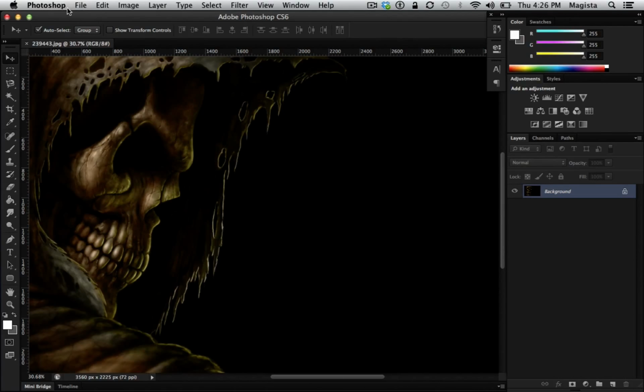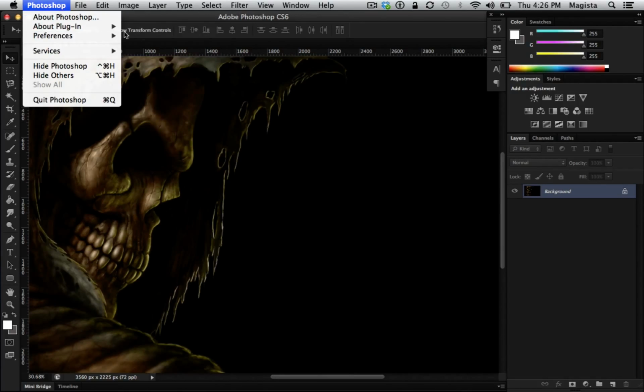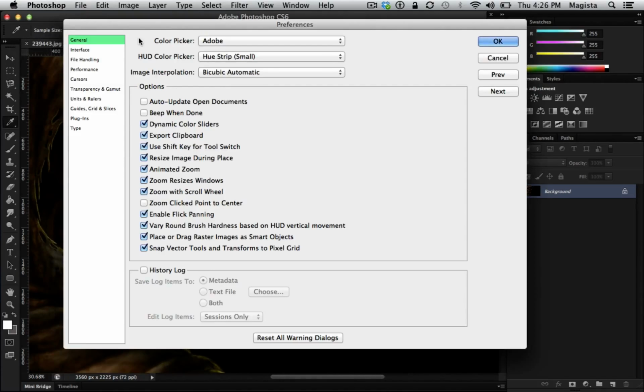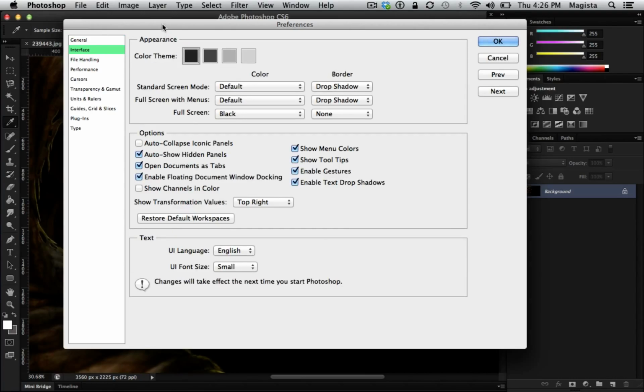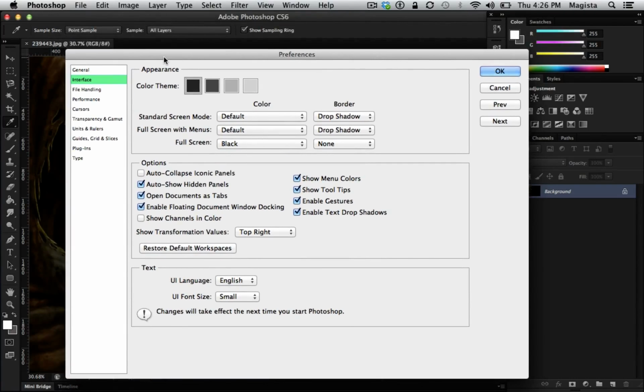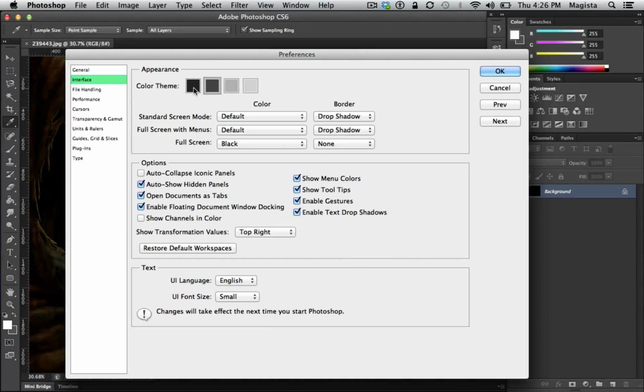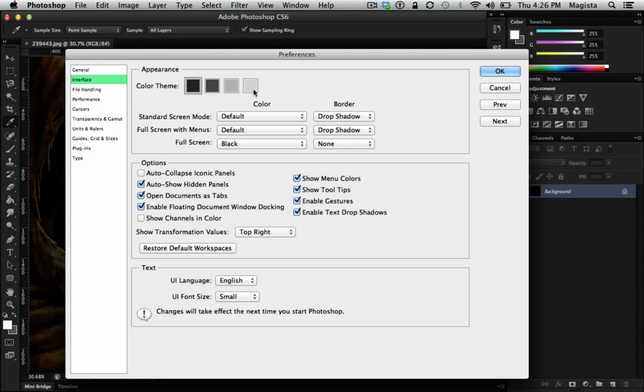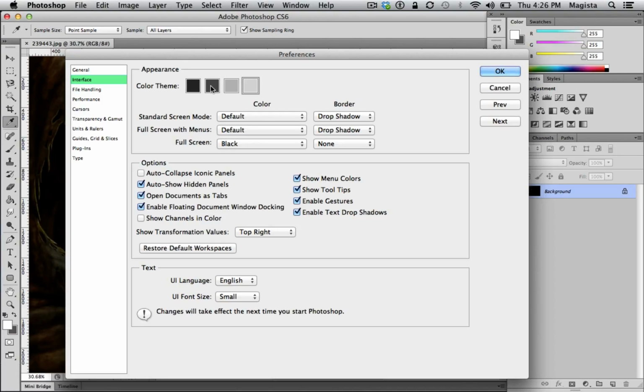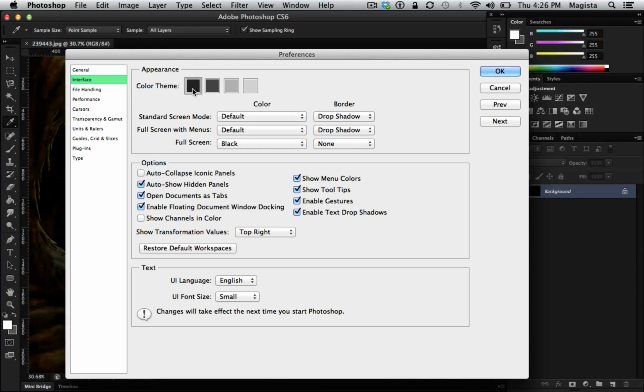Now let's go back to Photoshop, Preferences, General. We're gonna go down to Interface. Here you can change the color of your overall interface. If you miss that old color in past Photoshop versions, you can go here. You can just browse through these, from dark to gray. It just depends on your preference and what you would like to work on. I personally like the dark color, so I'm just gonna stick with my dark color here.